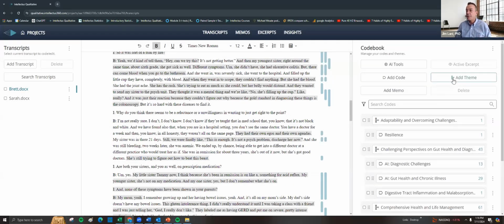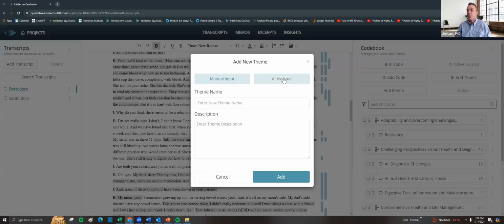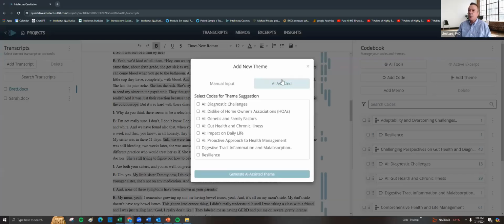The second mode of thematizing is with the AI assist. So here, I can, let's see here. So I can generate, hang on a second here. I can have AI assist, so I can select particular themes, different codes to go with it. Okay. Different codes to create a theme.